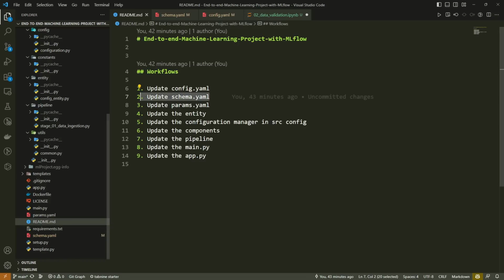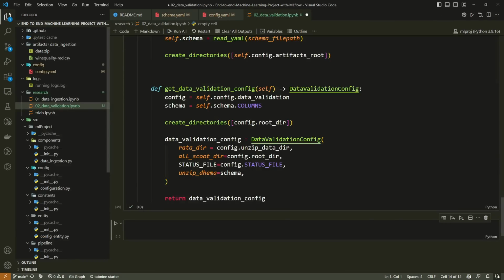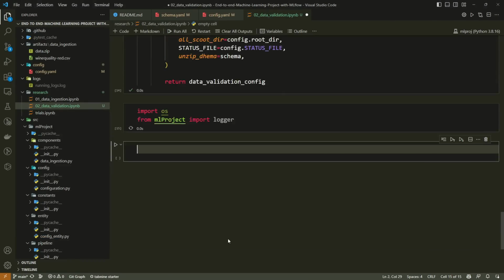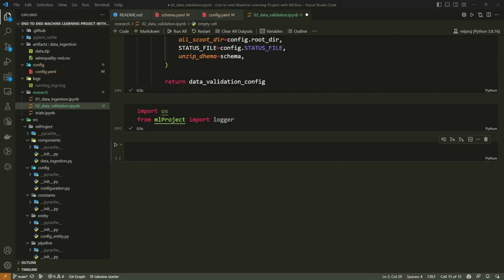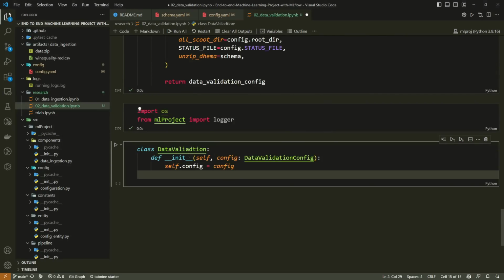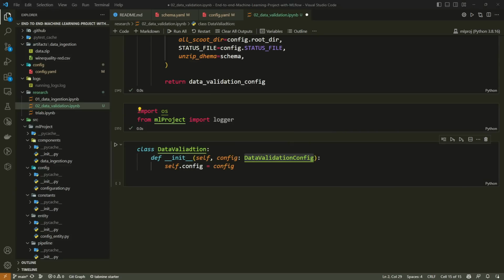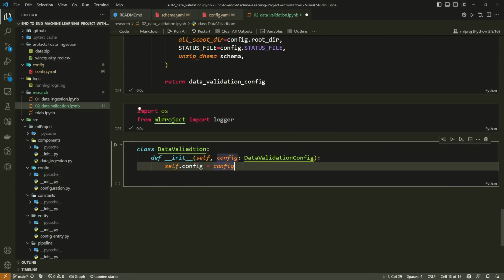Now what I will do, I will create my components. Okay. Now let me create the components. So for this, first of all, I will import some of the libraries, OS and logger. Then I will create my data validation. Okay, this is the component's name, and it will take your data validation configuration. Then I will create one final method called validate all columns.